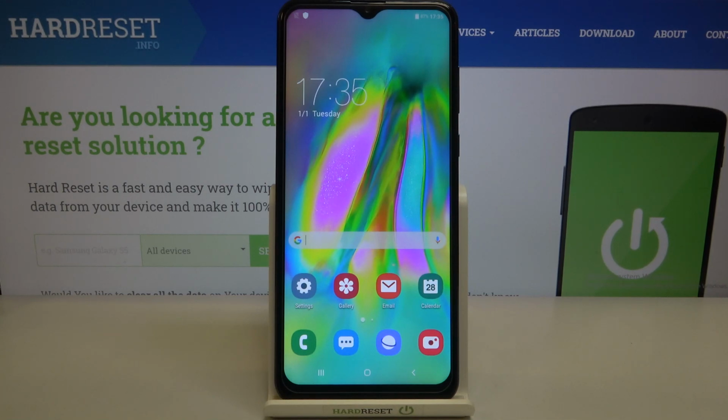So actually this is it. This is how to activate developer options in this fake Samsung.